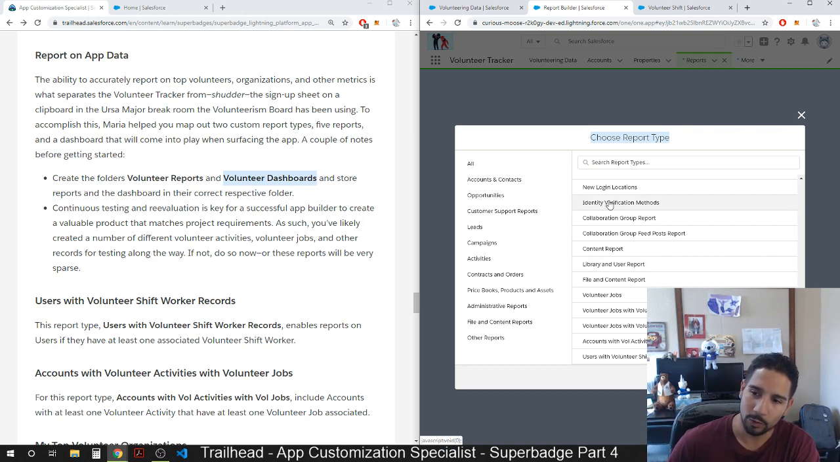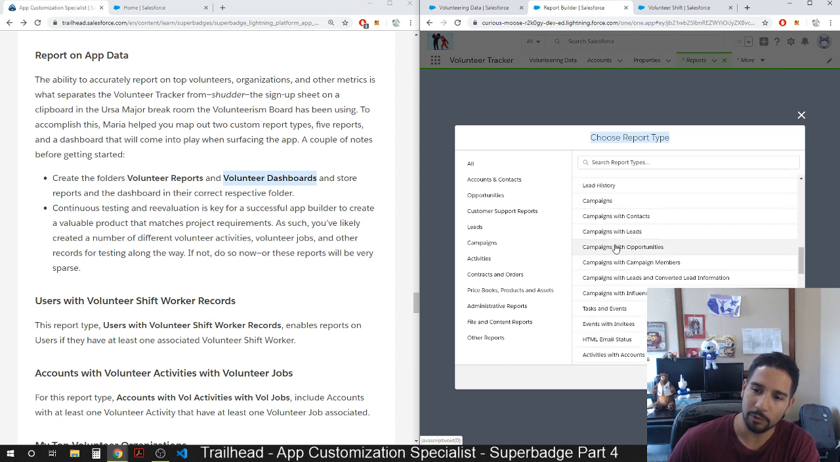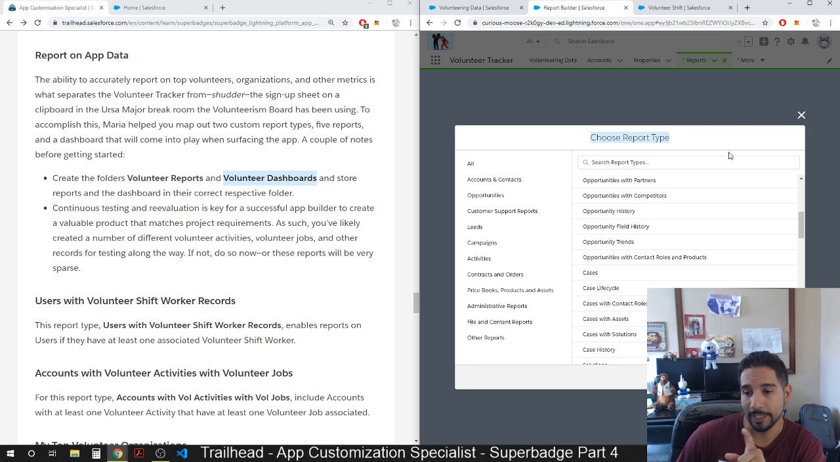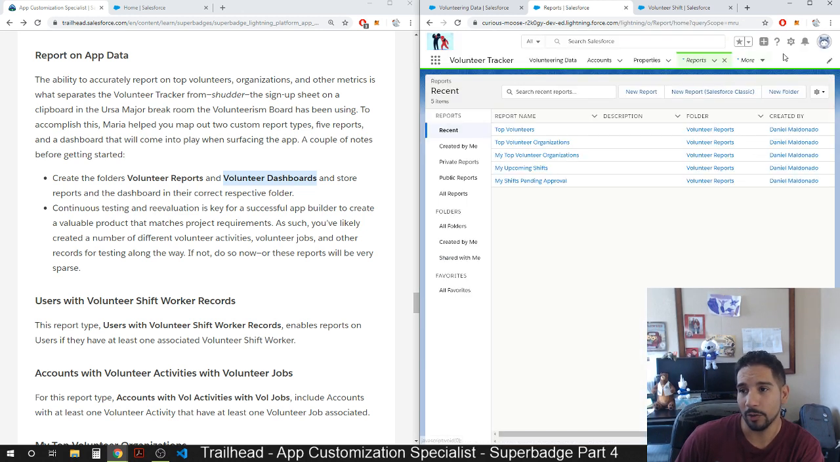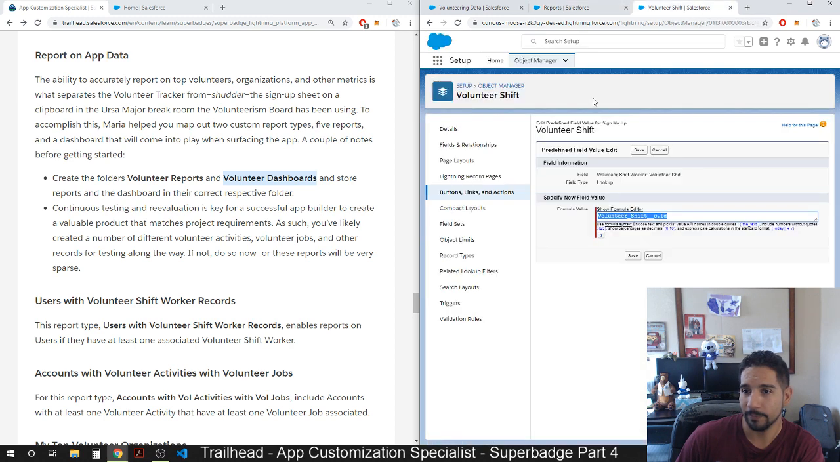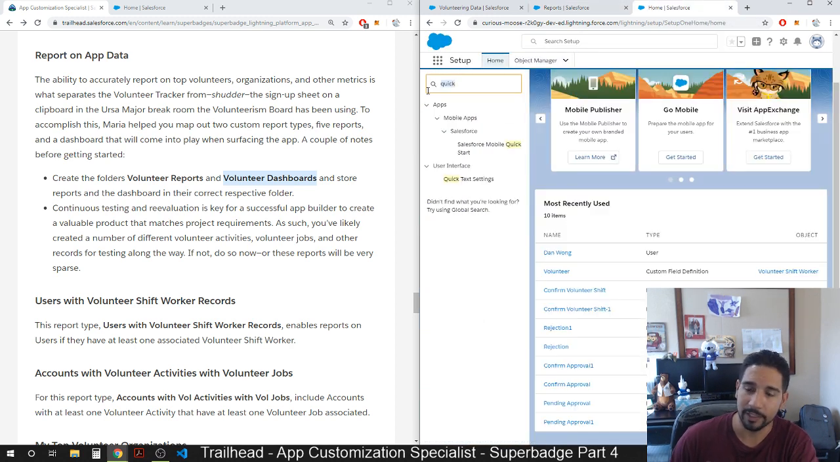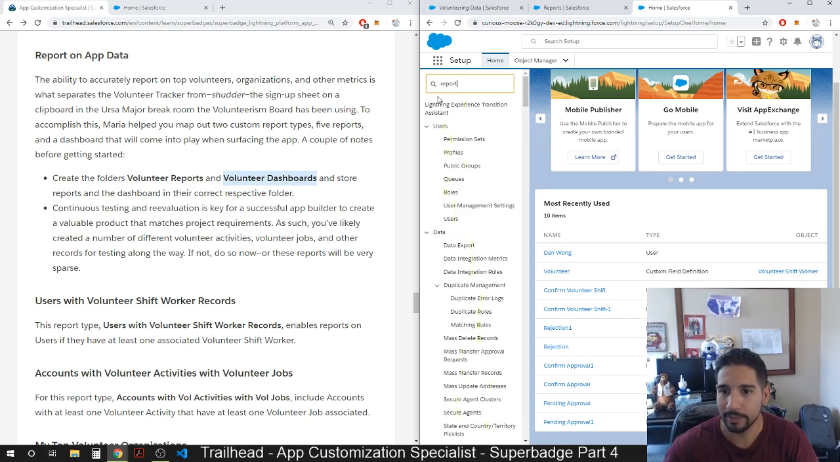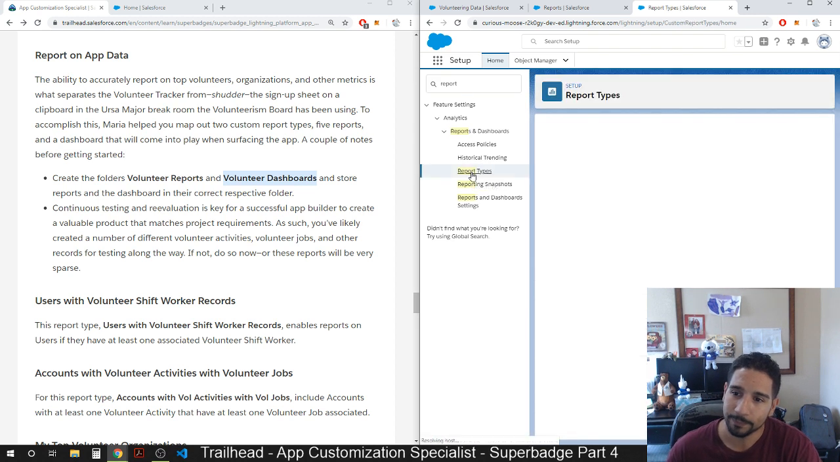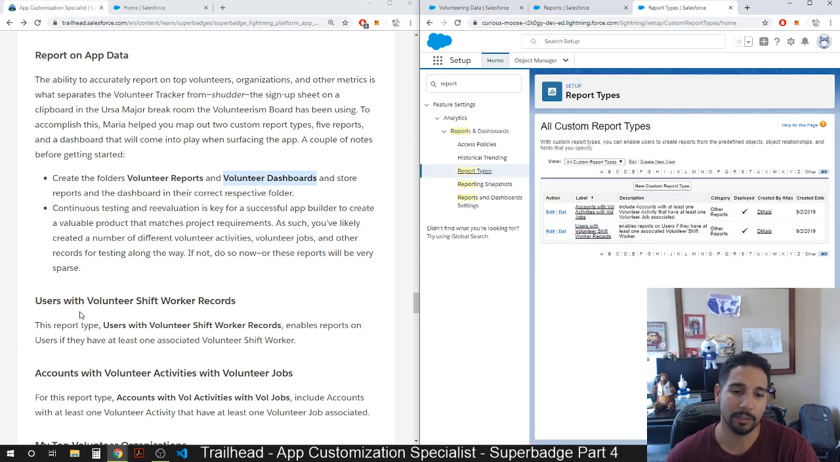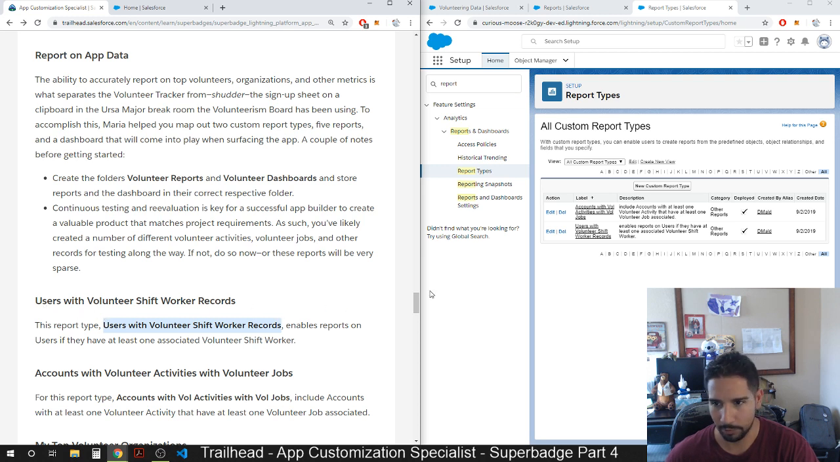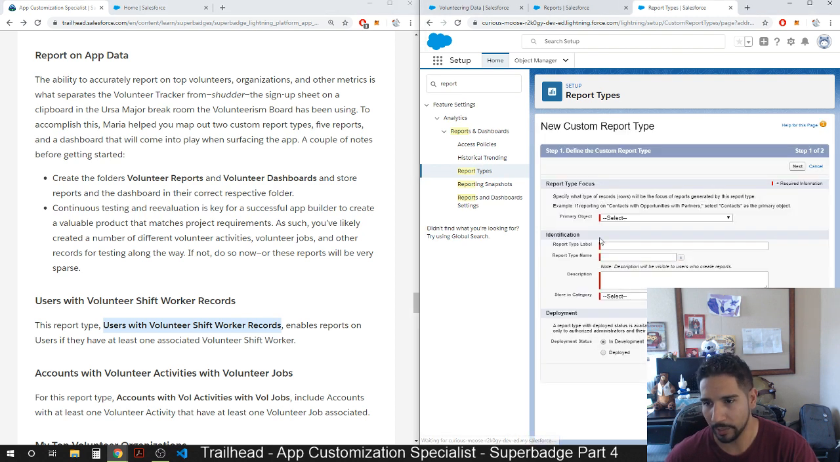We're going to do that now. To create a new custom report type, we're going to go into our setup again. So let's go to setup, and then look up report types. See, it tells us to create this report type, users with volunteer shift worker records. So the first one is users with volunteer shift workers. You create a new report type.